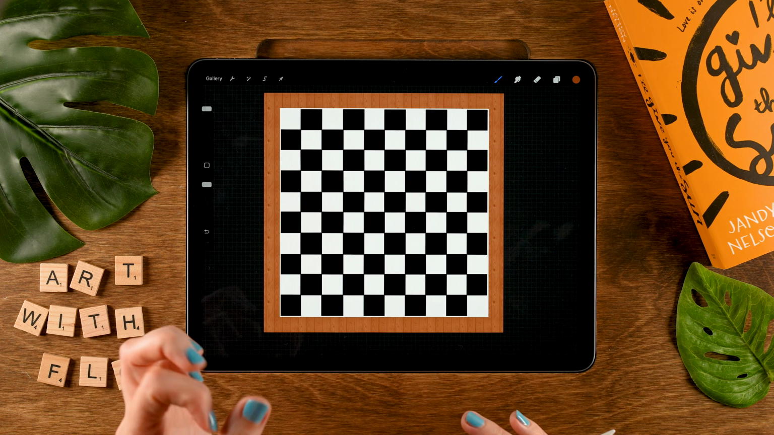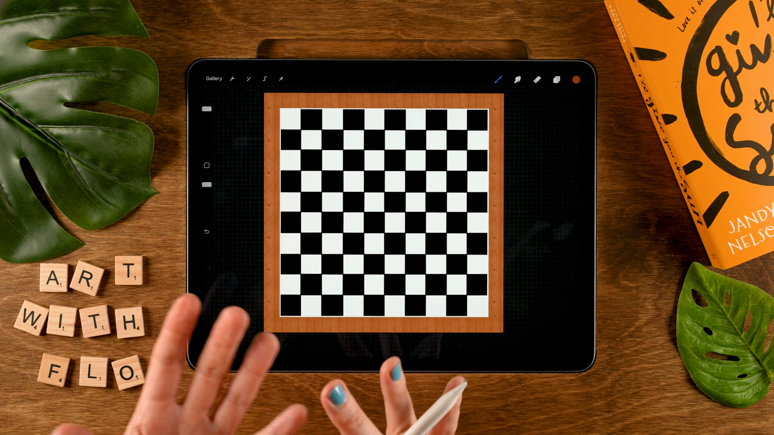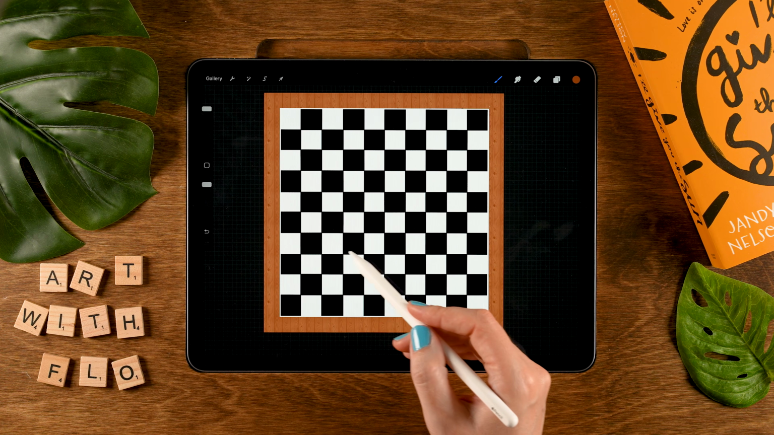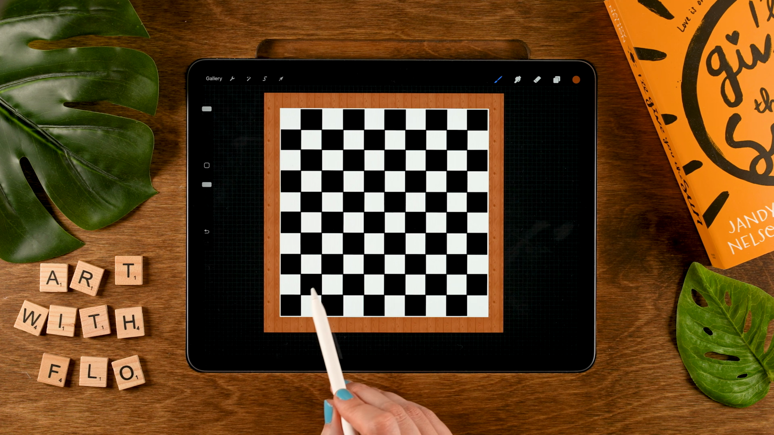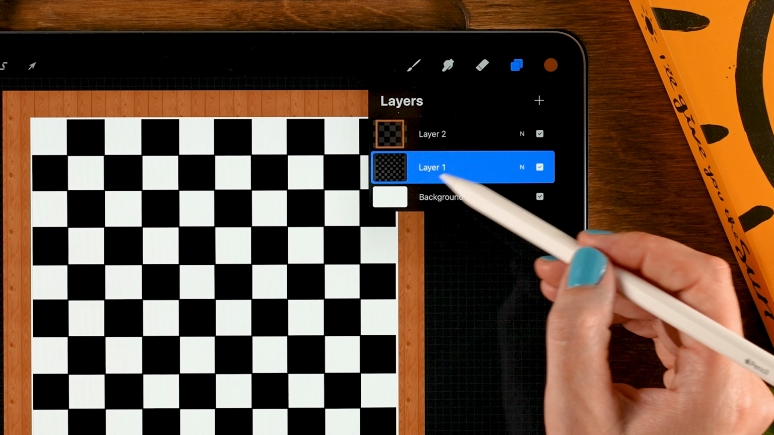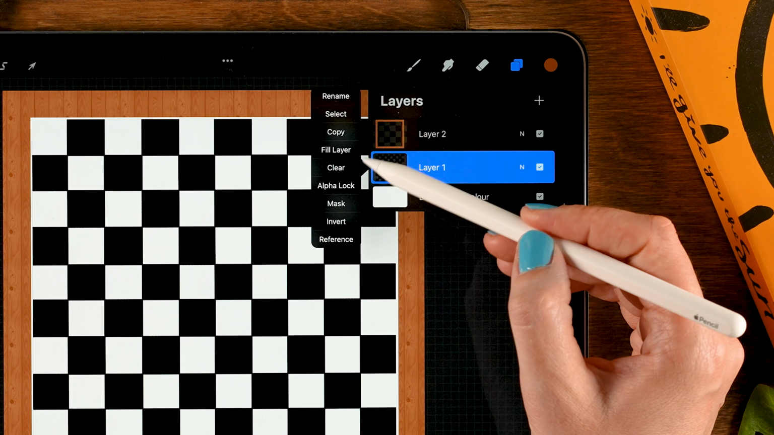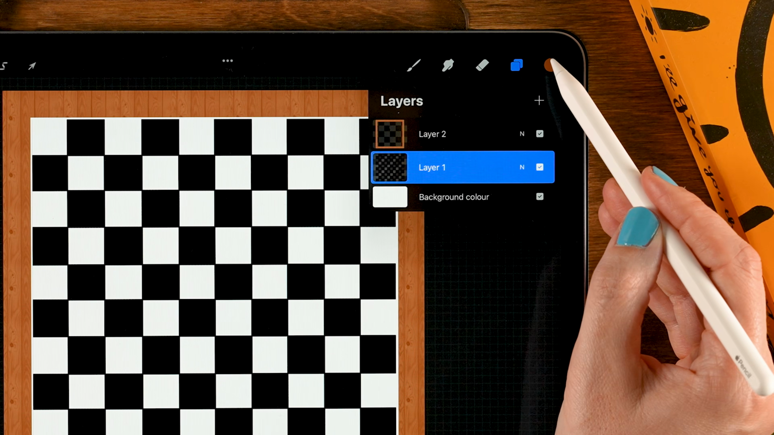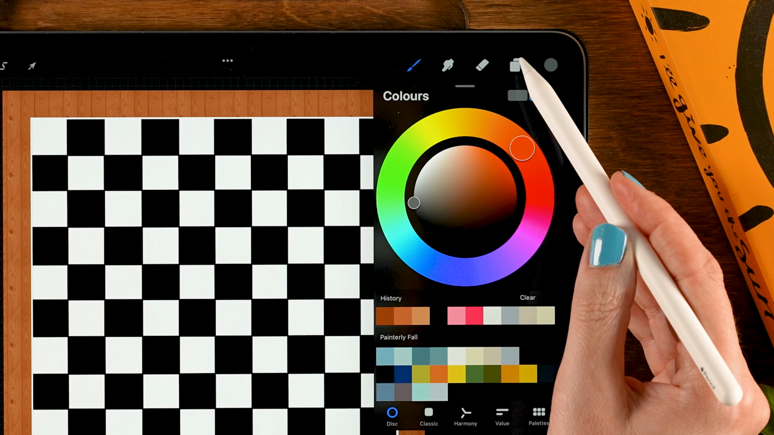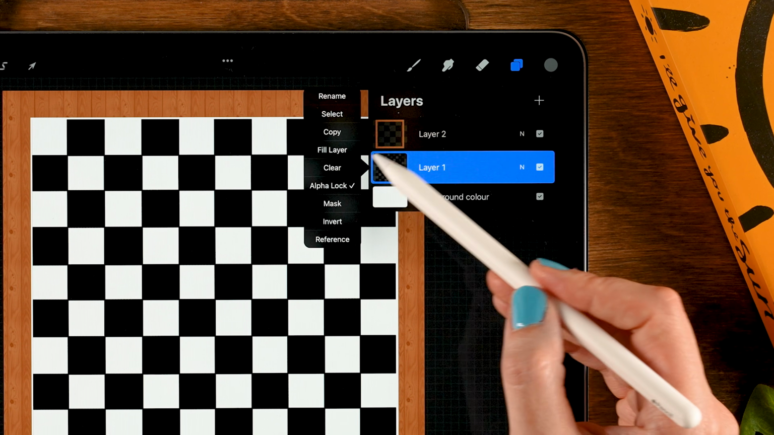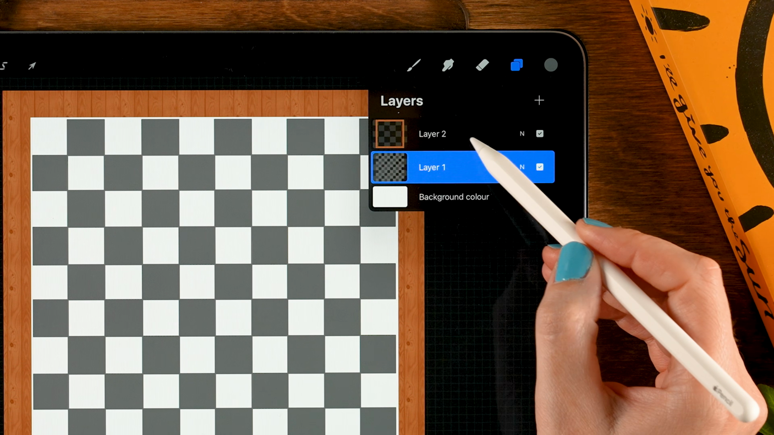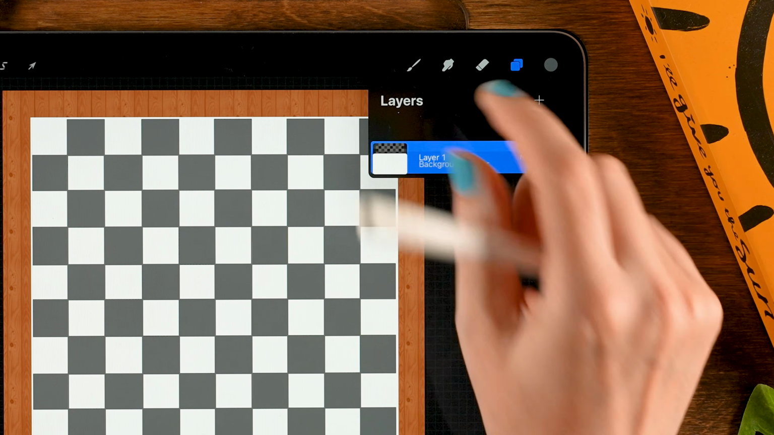Now I want the checker pieces to be black and white, or a very light color. Now since this is black and white as well, I want to make the black parts a little bit lighter so we can see our pieces. So let's go to this layer, tap it, turn on alpha lock, then we'll grab a grayish color, then tap the layer again and use fill layer. I think this looks good. Now that we have our checkerboard, we can pinch these together.